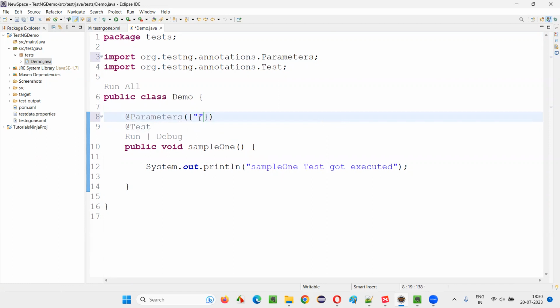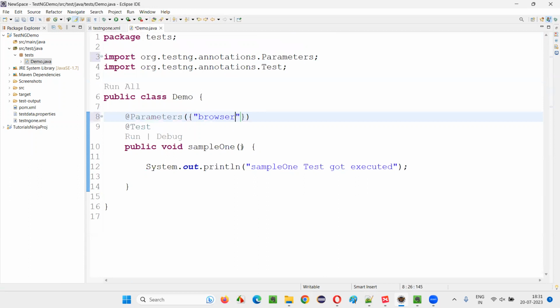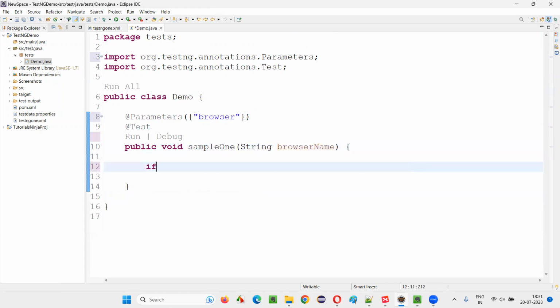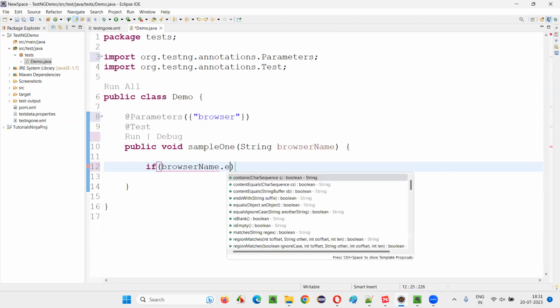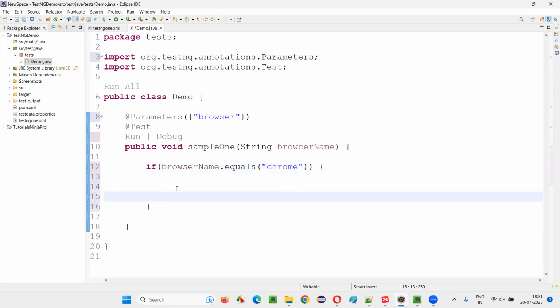Inside that, I have to provide the name of the parameter. The name of the parameter is browser. I'll copy and paste it here. That's it. Here, I'll simply say String browserName. Now, here I will write the logic. If this browserName dot equals Chrome, then I'll write the logic like this. WebDriver driver is equal to new ChromeDriver.